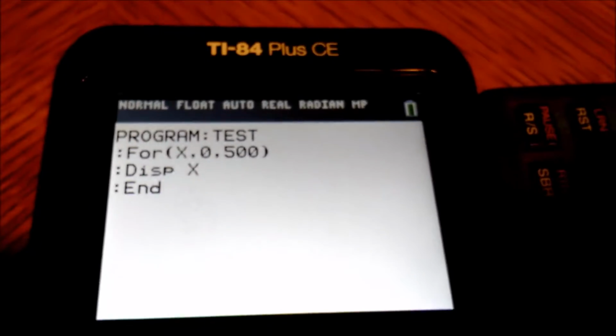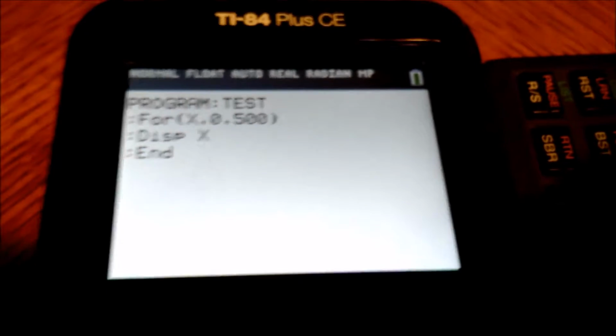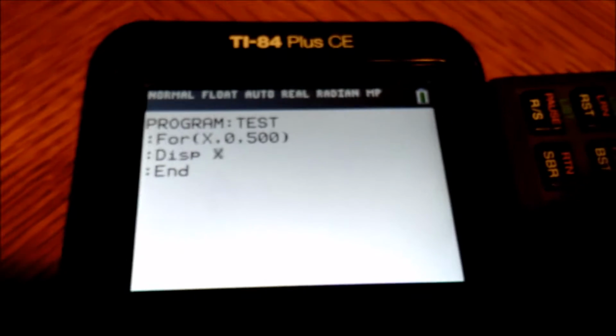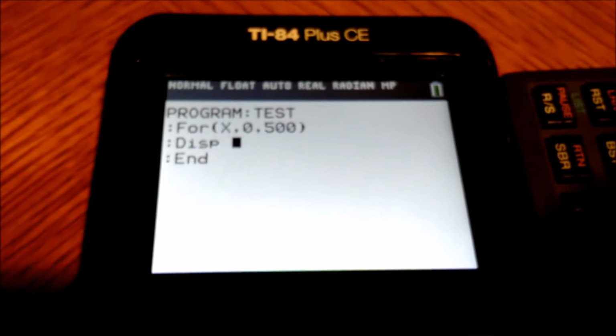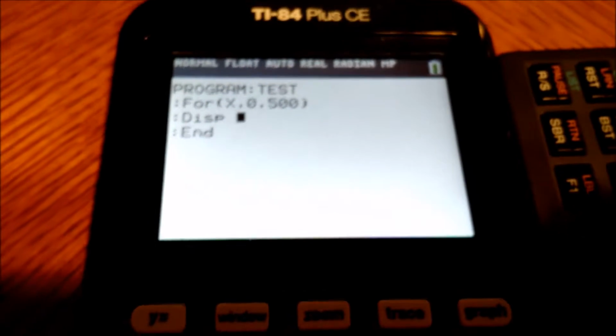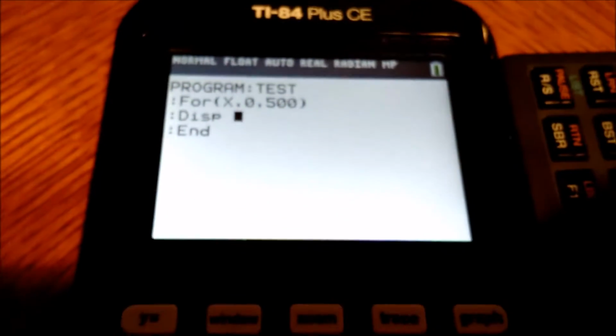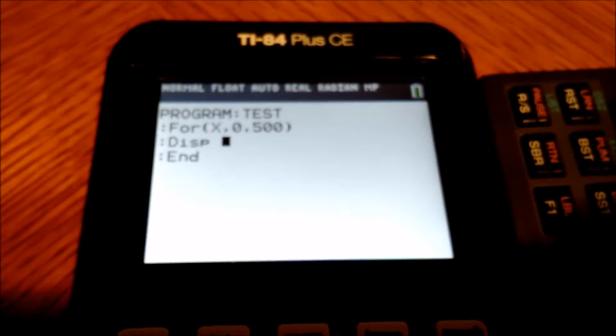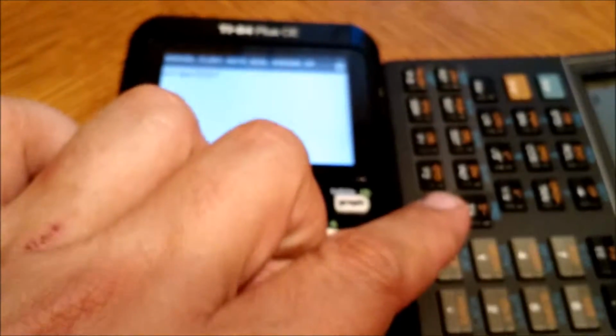My next test is going to be running a program simply called test, and I'm just going to let the TI-84 Plus CE count from 0 to 500. So that's my program. I'm going to get everything ready. See, my fingers are positioned to hopefully press both buttons at the same time. And go!